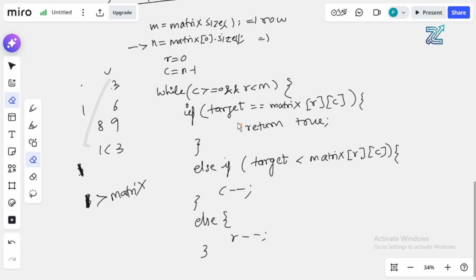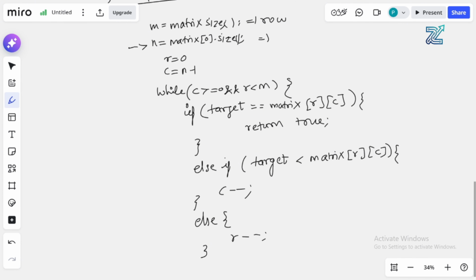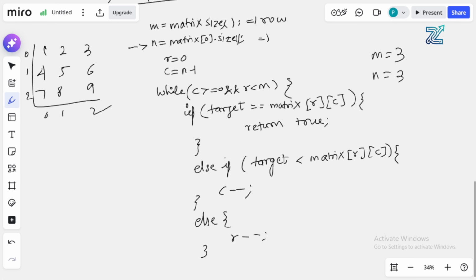So I will debug this code. Don't worry if you didn't understand. I am going to take one array 1, 2, 3, 4, 5, 6, 7, 8, 9, and our index values are 0, 1, 2, 0, 1, 2. First, what is my m here? How many rows do we have? 3. And my n is the length of one row, 3. So n is 3, m is 3 also.